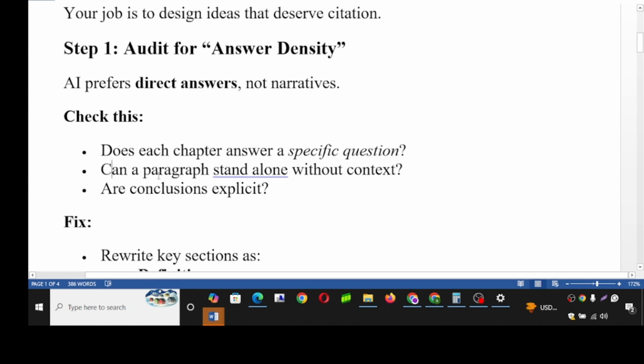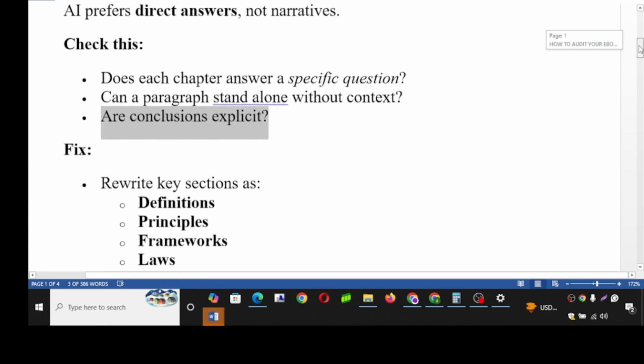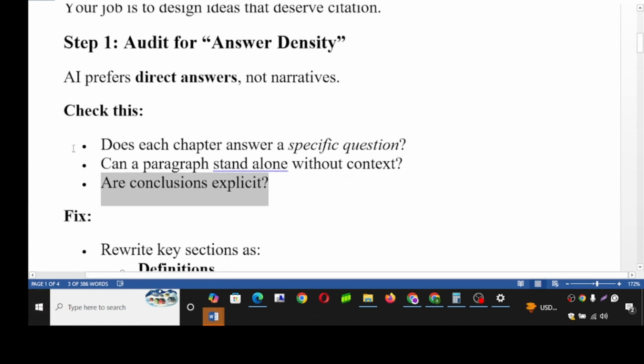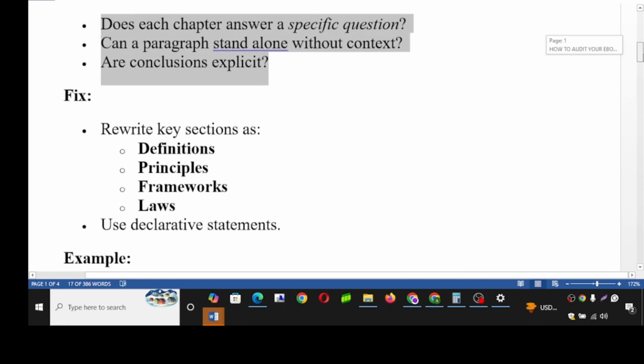Then, can a paragraph stand alone without context? Are conclusions explicit? The conclusions that you make in your work, in your books, are they explicit? If these are not put in place, then there is a problem. And this problem, how do you fix it? This is the step that you need to take.